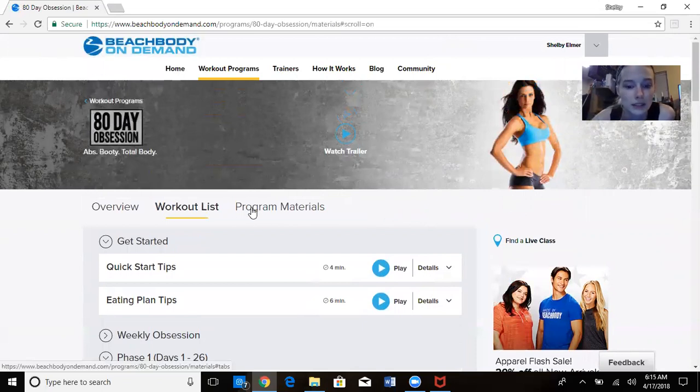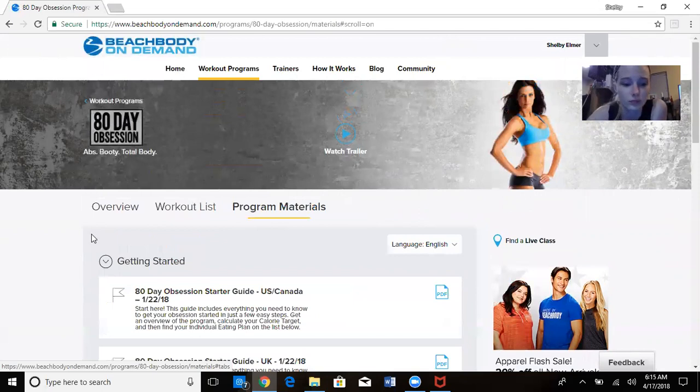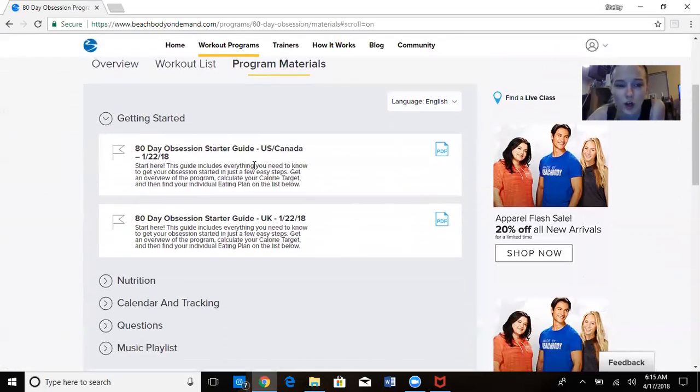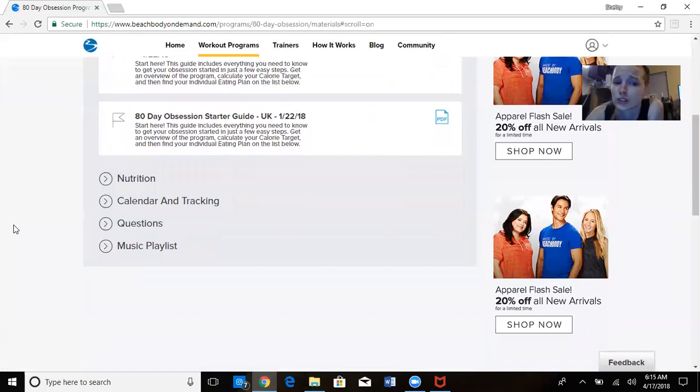And then program materials. This is where you're going to get your meal plans and stuff. So first of all, they have a starter guide, which basically just tells you everything you need to know about the program. Autumn introduces herself and tells you what to expect with it, what kind of results you can expect, and what her intentions are.